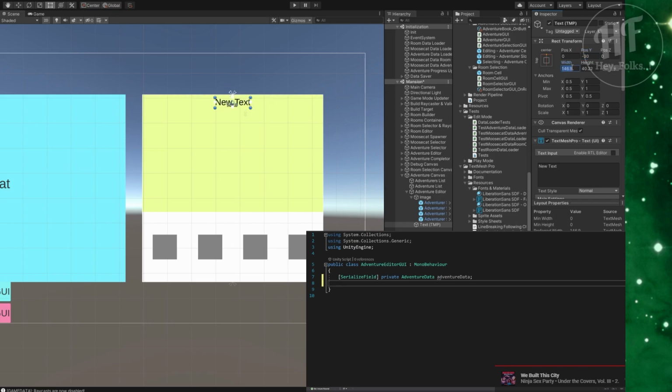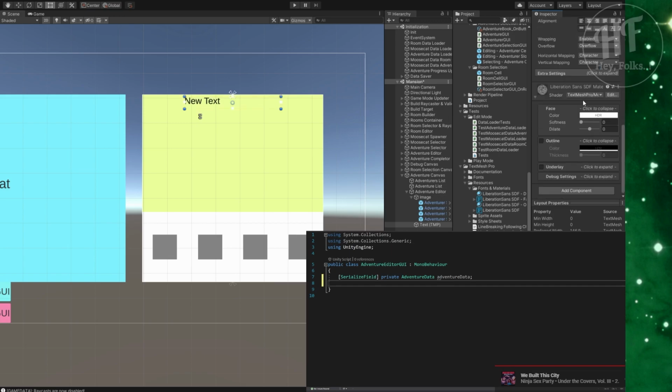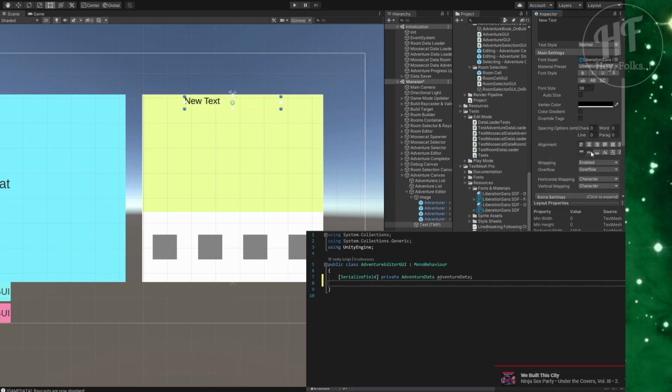-30 is fine. Width of 200. Whoa, that is not nearly as far as I thought it was. Width of 400. Height of 50. And we're going to center it in both senses of the word. That way, if the names are kind of big or whatever, they'll all be nice and, well, centered. I know, mind-blowing, right?